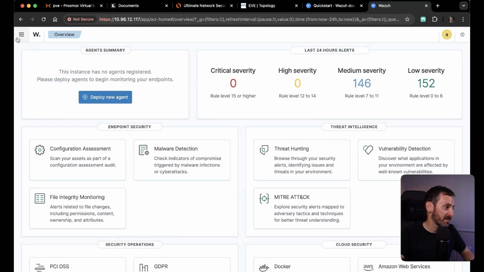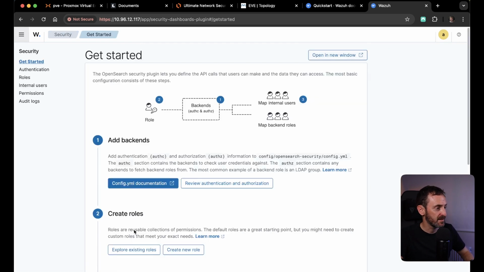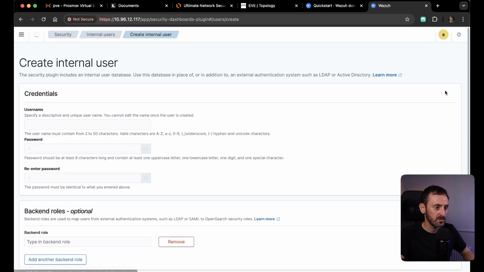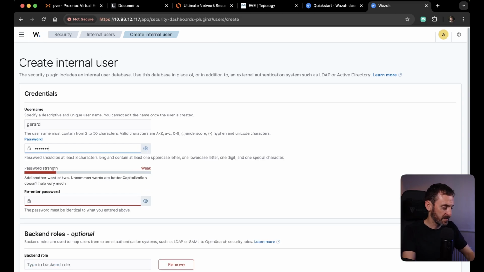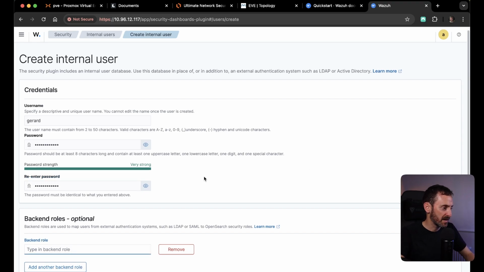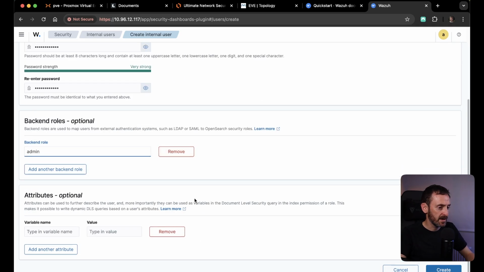So before I do anything, the first thing I want to do here is create a brand new user account for me because the admin password is crazy. So let's go up here and I'm going to go down into indexer management and under security, let's click in there and then go into internal users. From here, I'm going to click on create new internal user. I'm going to give myself a name. I'm going to put in a password that I know. In terms of backend roles, I am going to type in admin and then I am going to click on create.